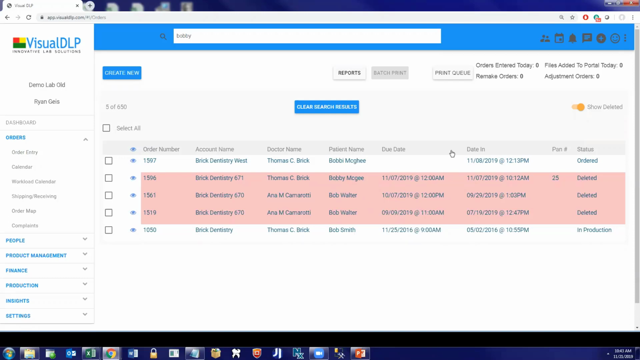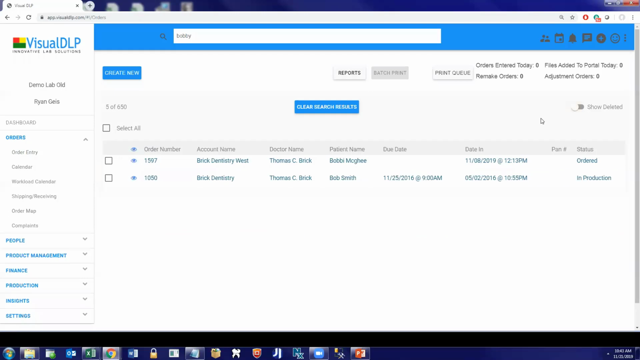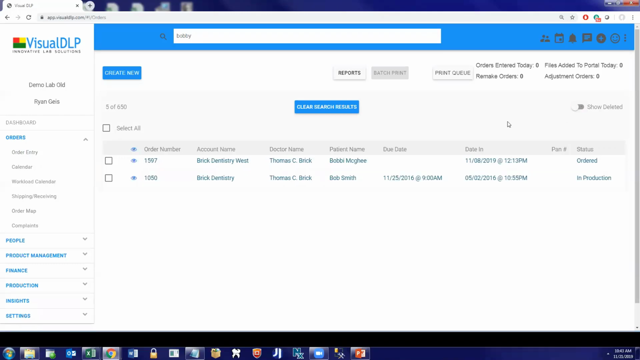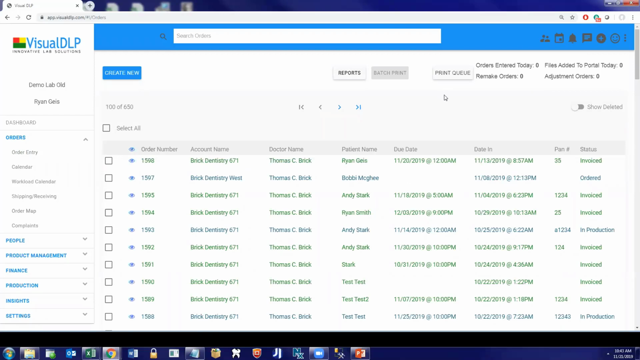So that's kind of a neat little function if you're trying to find something that maybe someone deleted that shouldn't have been deleted. And it also gives you the ability to not have to stare at all the deleted stuff in that list. So that's just a neat little function. We can clear the search results out here with that button and bring us back right to our order entry list.